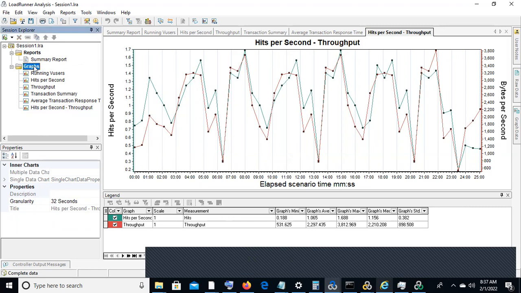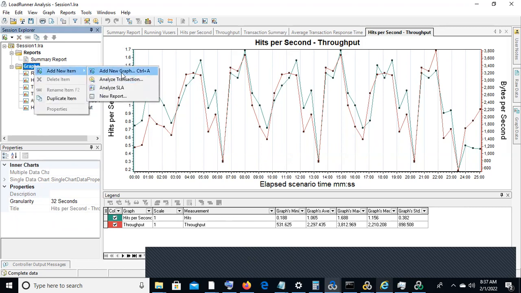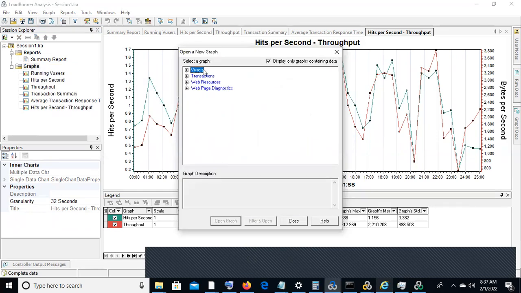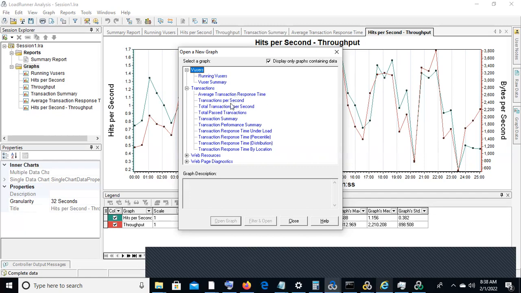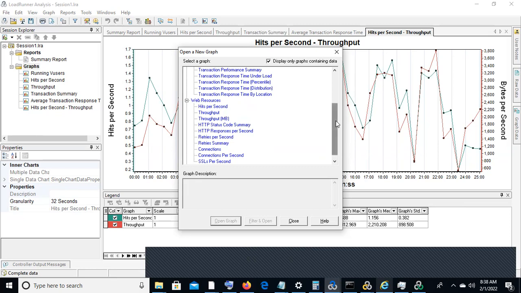And you need to add graphs also. We need to add any new graphs. Click on add new graphs, and we see further graphs. In users we have different graphs, running users and user summary. The running users graph is already there. From the transaction point of view, we have different graphs: average response time, transactions per second, and transaction performance summary. We already have the transaction response graph. Then going to the web resources, we can see hits per second, throughput and HTTP status summary.